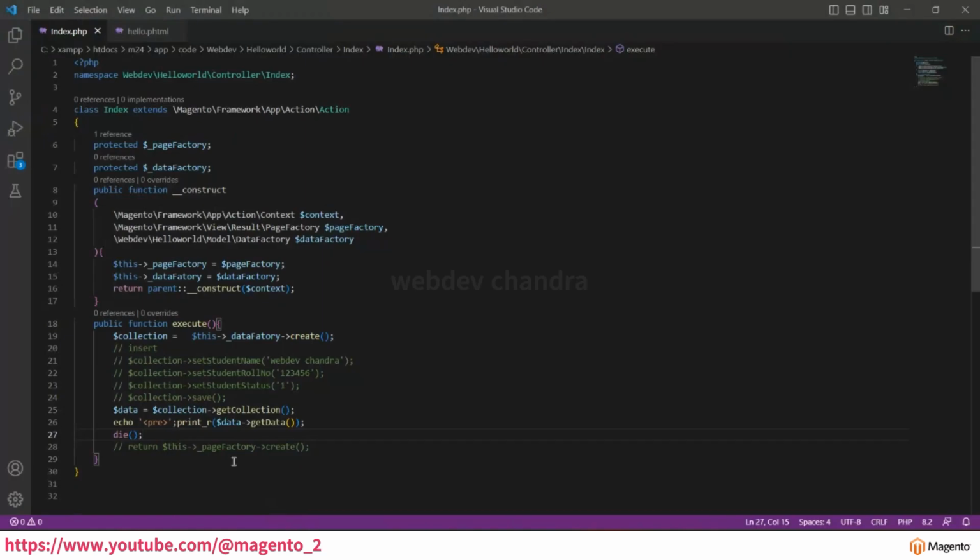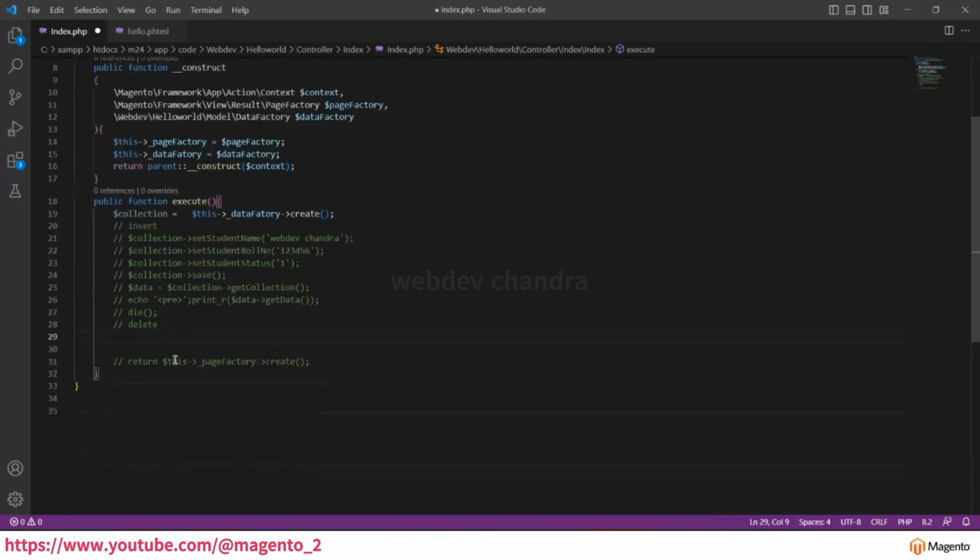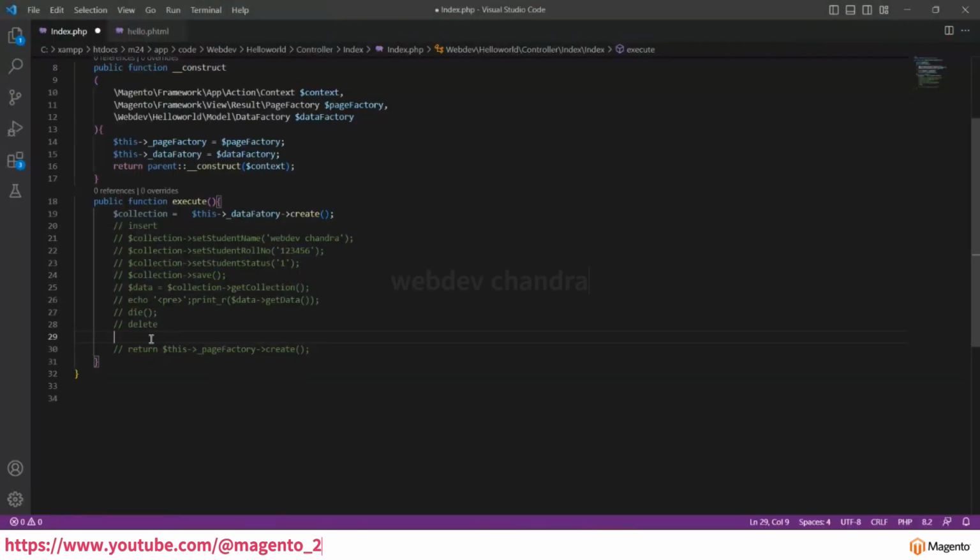So all the data is coming. This way you can fetch the information from the table. You can insert into the table. Now how to delete that table information? For that, just comment this one. Now we will check the delete. If you want to delete only one record with student id 2, then how can you do that?